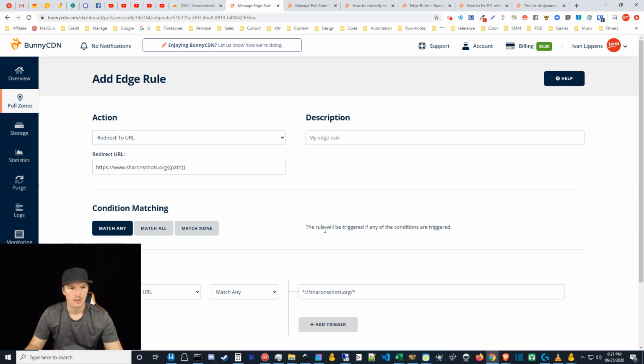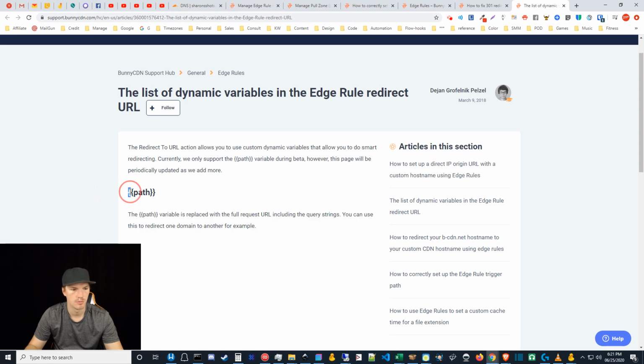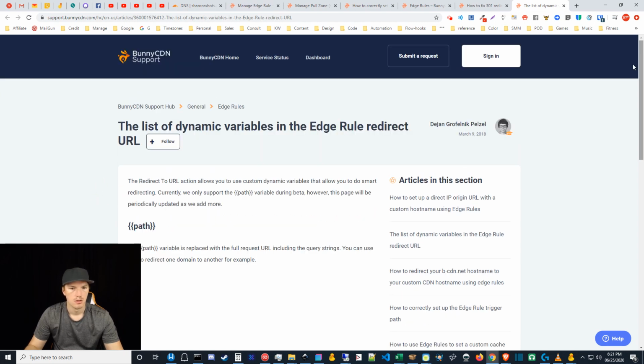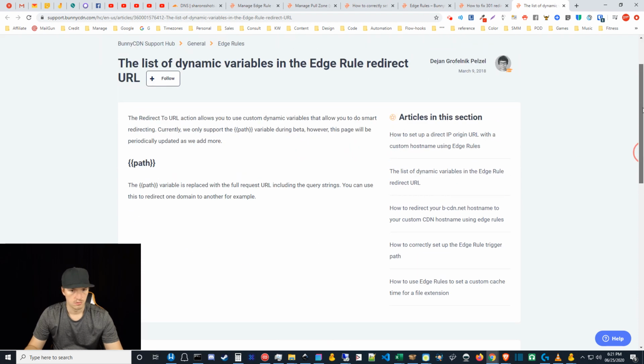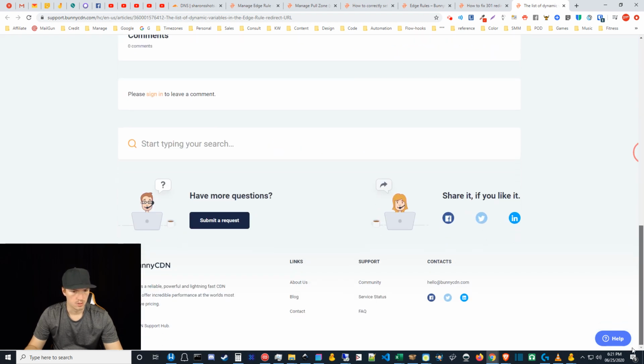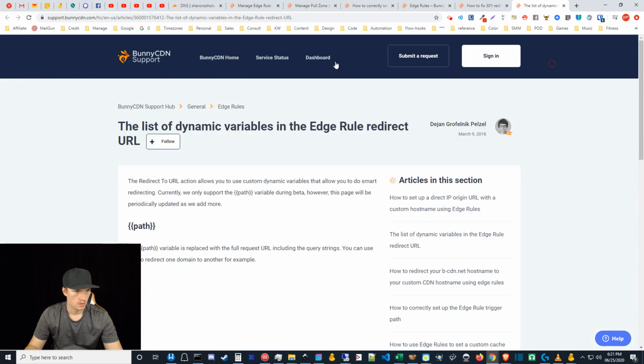And they also have an API. I don't know if I can get there from here, but actually I think their front end is separate. Let's see. I was looking at this dynamic variables page where they talk about path. This guy, by the way, Dijon, he's really helpful. If you ever get him in a support ticket, he really makes it a great experience. Let's see if I can get to the homepage from here.